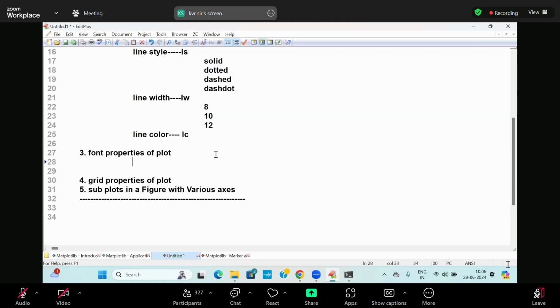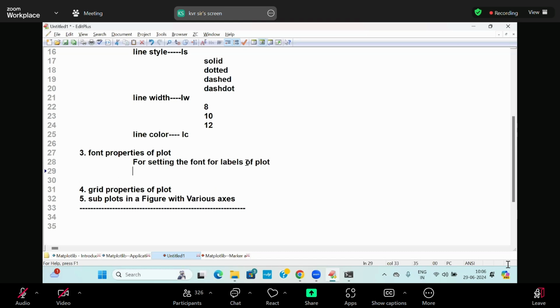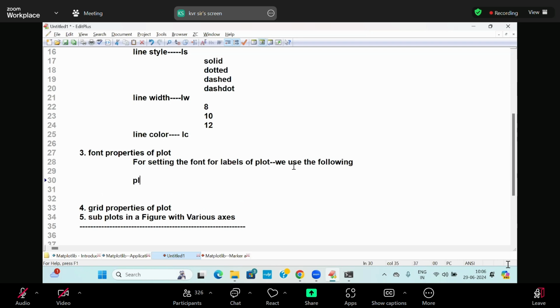For setting the font for labels of the plot, we use the following. What is that? Look at plt.xlabel. In that, what we are doing? That is nothing but the x-axis label we are mentioning. Correct or not? X-axis label.